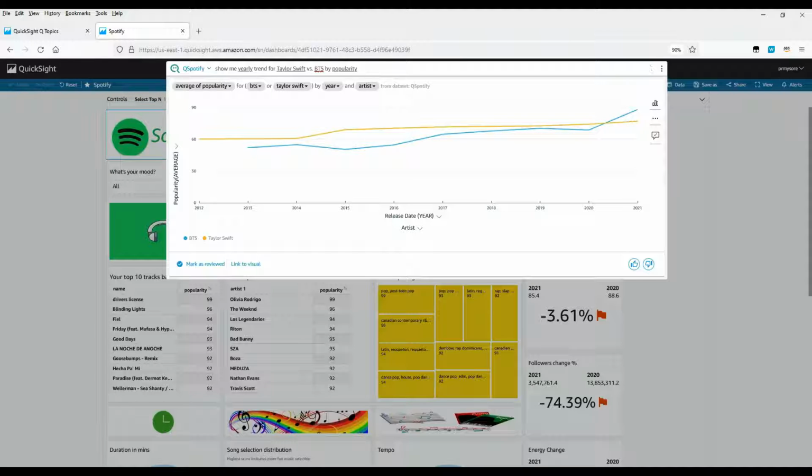So if you look at the Q bar here, yearly is underlined, so is Taylor Swift. These are entities that Q has recognized, and behind the scenes, it links them to the underlying elements within the data set. There are also semantic types or metadata enhancements you can do within the topic, which we'll go through in the workshop, that allow Q better answer accuracy.